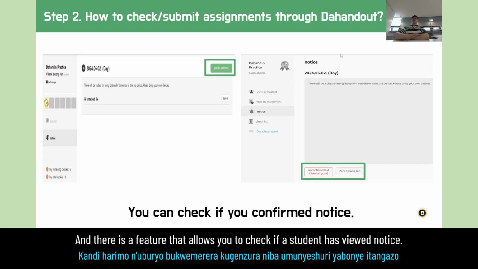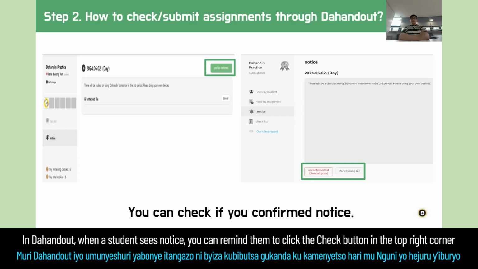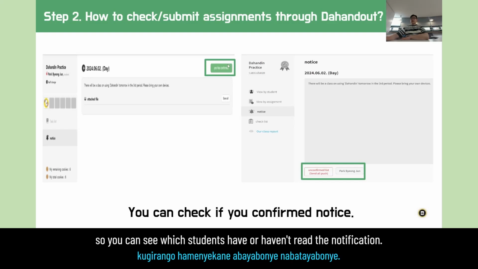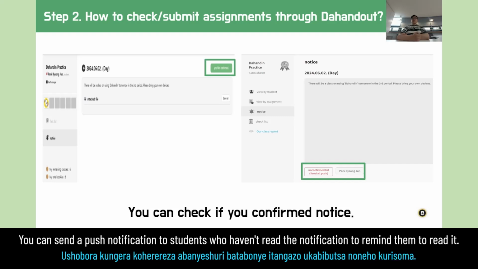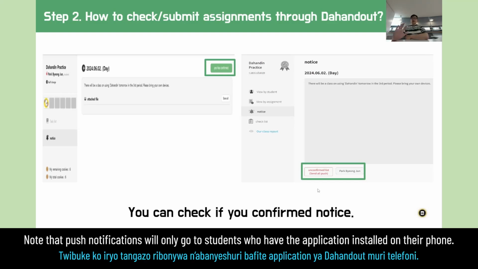And there is a feature that allows you to check if your students have viewed the notice. In Dahandout, when a student sees a notice, you can remind them to click the check button in the top right corner. So you can see which students have or haven't read the notification. You can send a push notification to students who haven't read the notification to remind them to read it. Note that push notifications will only go to students who have the application installed on their phone.